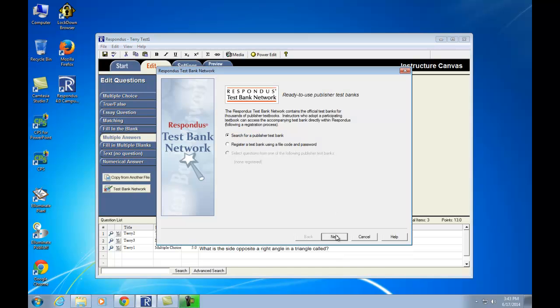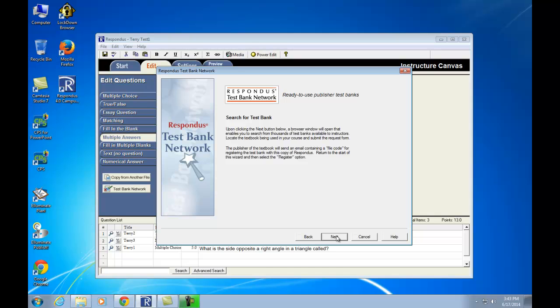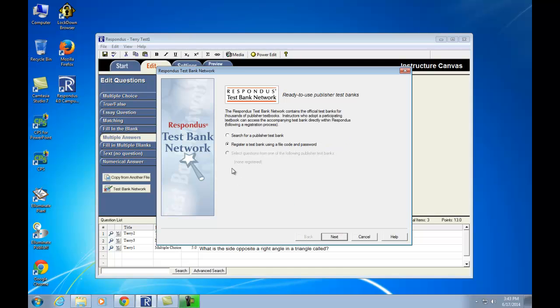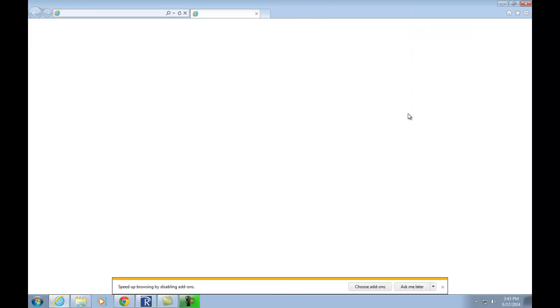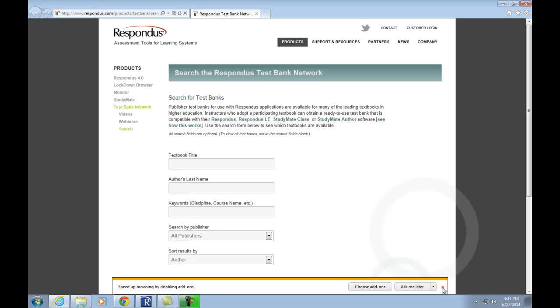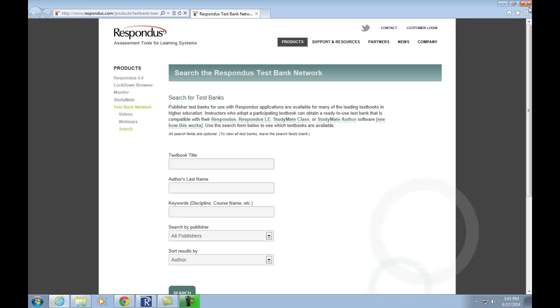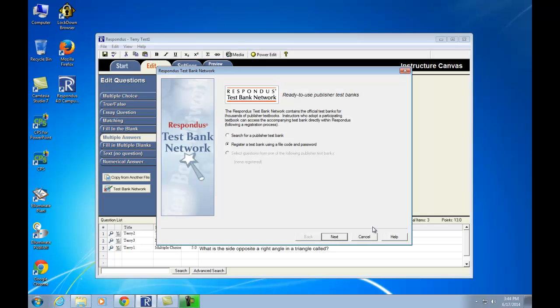You can search for publishers' banks, and right now what you will notice here is just going to ask me a question and probably ask me to look for particular test banks. This is how you would find questions in those banks. Now, I don't have one right now, but I did want you to see this. So let's go ahead and close this back out.